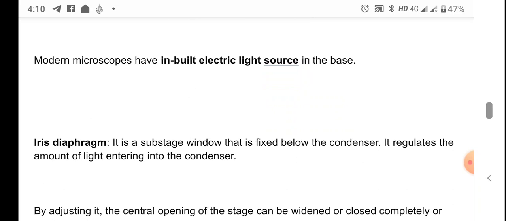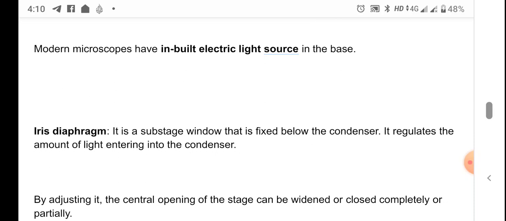I already told you there will be a diaphragm which is connected to the substage condenser. That is known as the iris diaphragm. It is a window that is fixed below the condenser. It regulates the amount of light entering into the condenser. So using this iris diaphragm, we can reduce or increase the intensity of light which is falling on the object.